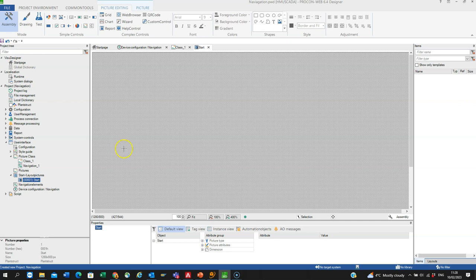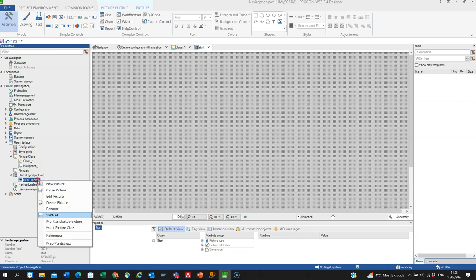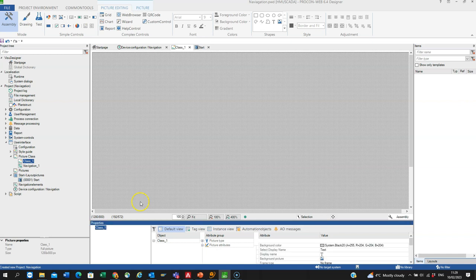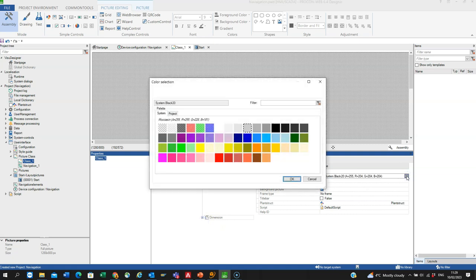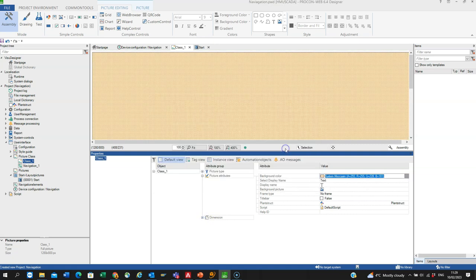Within the start picture, we need to add some containers. So just to explain again about the class. The class 1 is like a template, and if I right click on start page and say show me or mark picture class, it tells me it's using the class 1 template. So for example, if I wanted to, I could click in here, go to picture attributes, and change the colour of the screen. Let's have a subtle colour like that. OK, there's my background colour.